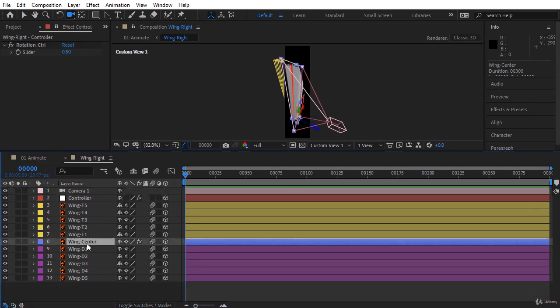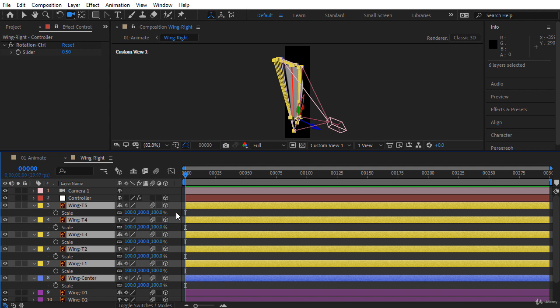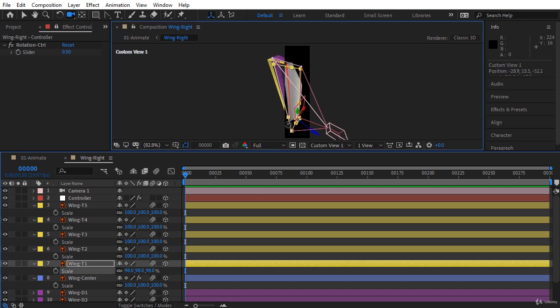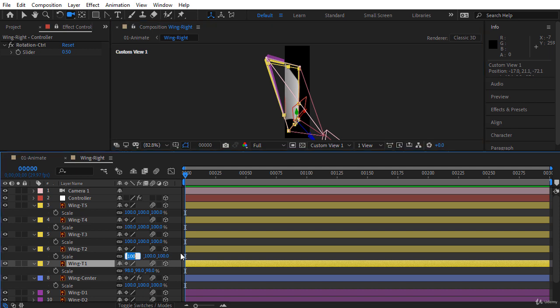Select Wing Center and all top yellow layers. Press the S key to load the scale property. Deselect the layers. Okay, our wing center layer should be at 100% scale, but let's rescale the other layers. So for wing T1, change the scale value to 98%. As you can see, each layer will be scaled from this bottom corner because we have placed the anchor point in this position. For wing T2, enter 2 units smaller, I mean 96%.